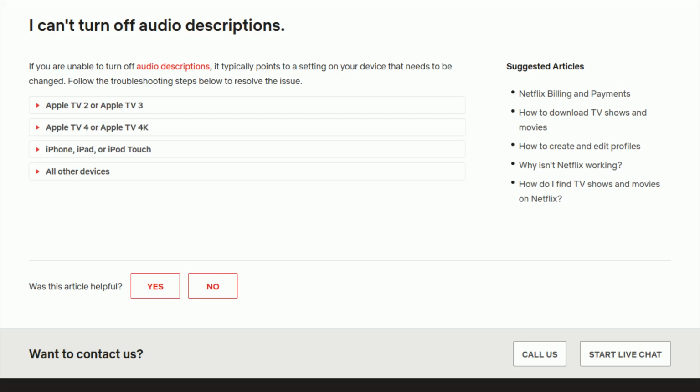Hey guys, in this video, I'm going to try to walk you through the steps on how you can go about turning off audio descriptions when you're watching Netflix. Now, this isn't a setting typically that you're going to find in Netflix itself. It's going to be an accessibility feature on the device or smart TV that you're utilizing.